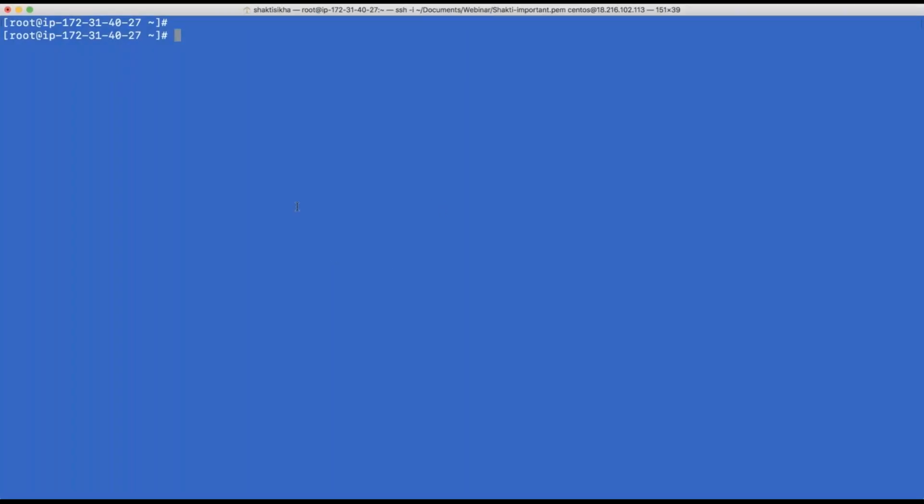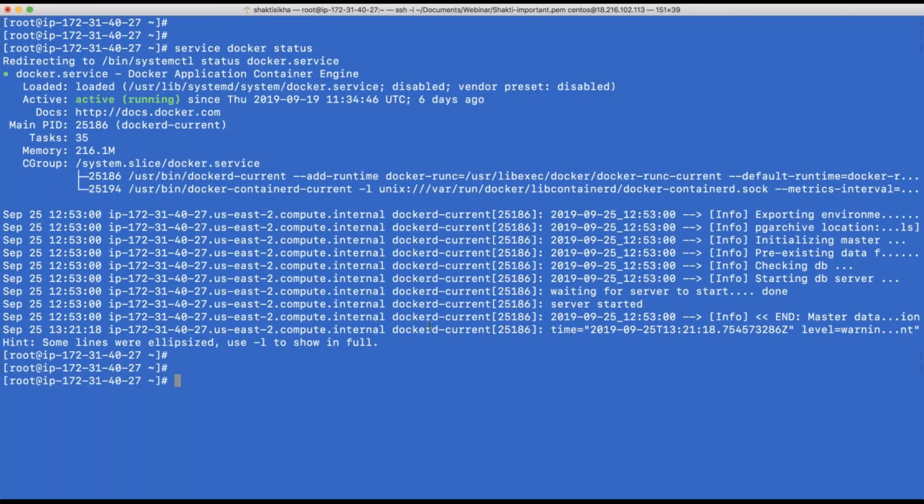Thank you, Mark. Thank you, Molly. And hi, everyone. I'm Shakti. I'm working in the containers team at EDB. In this demo, I'm going to show how to install and use the container of EDB Postgres Advanced Server. As a prerequisite, like Mark has already explained, you have to have Docker installed on your machine. As you can see, I have Docker installed already.